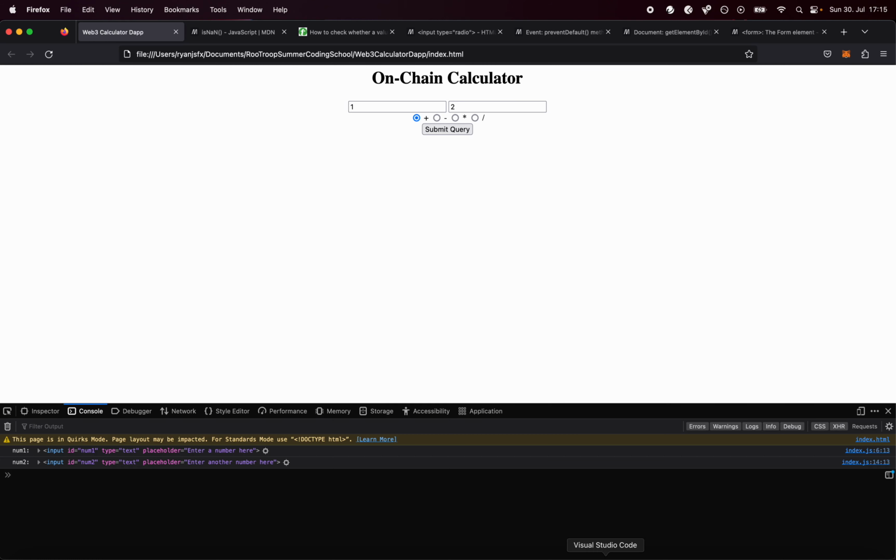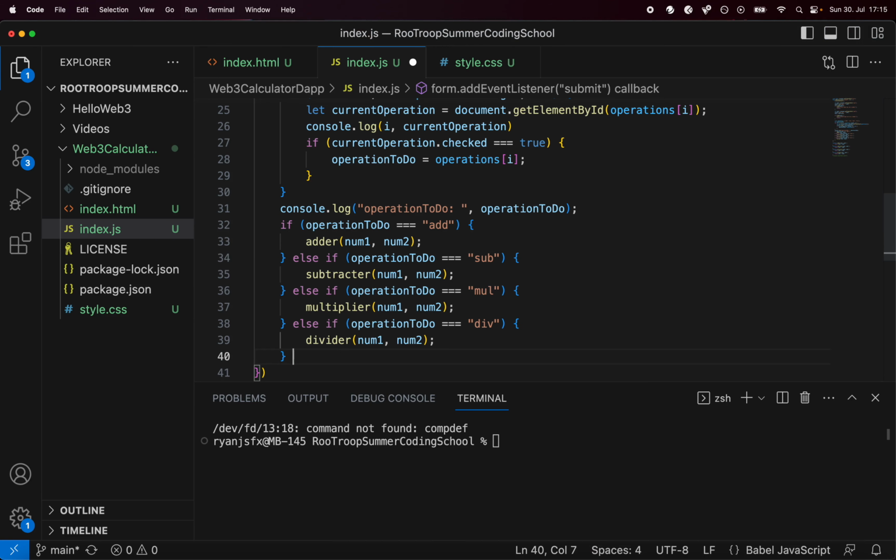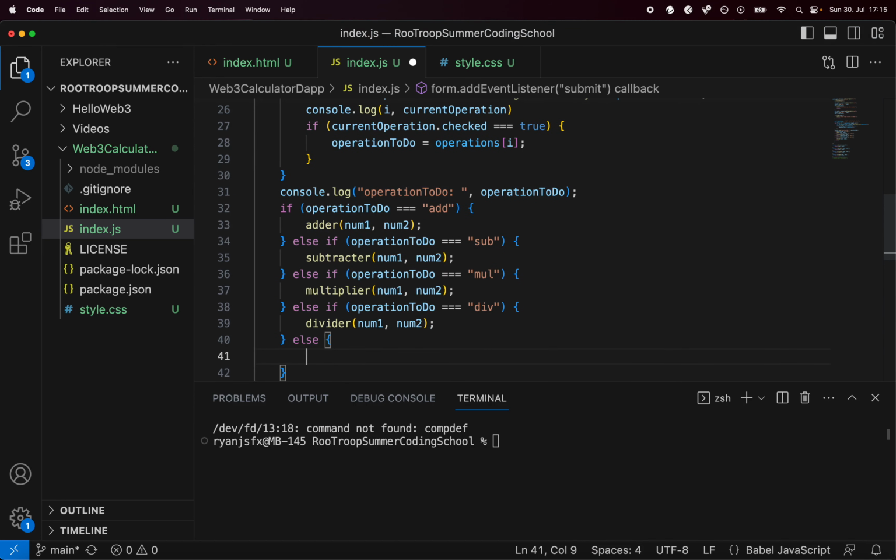Okay, so the way that we can do that is just by adding an else in this case. So we add an else, and then we send an alert. Did you forget to select an operation? So that's what should have happened. We'll go ahead and say maybe unknown operation in case there's something else weird that happens.